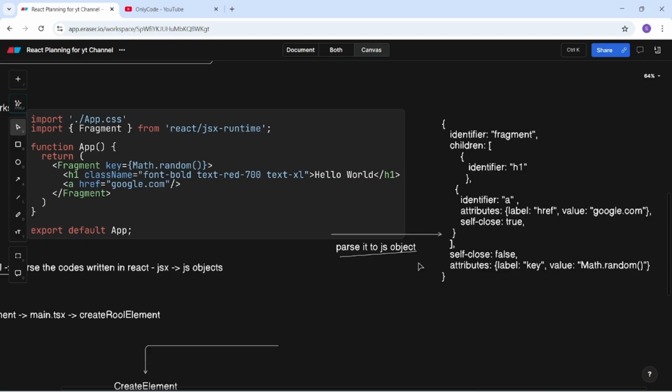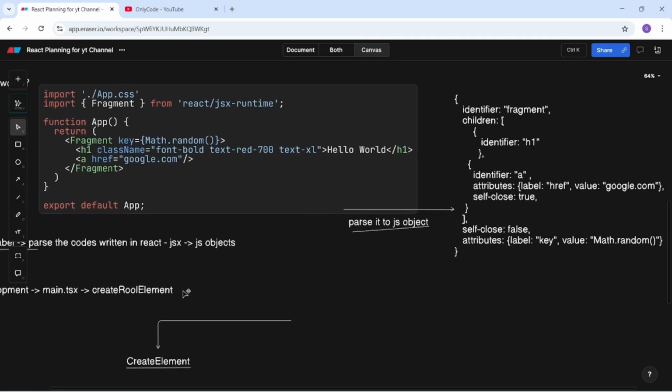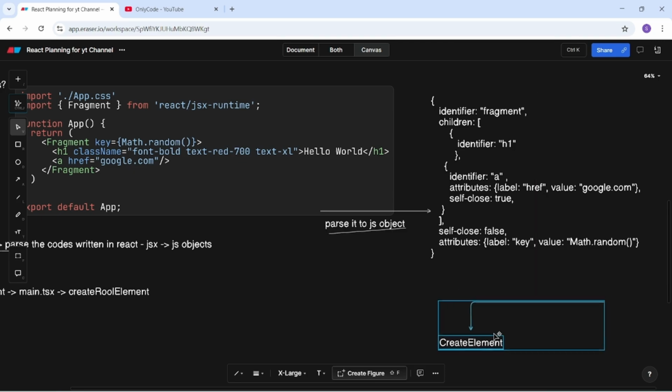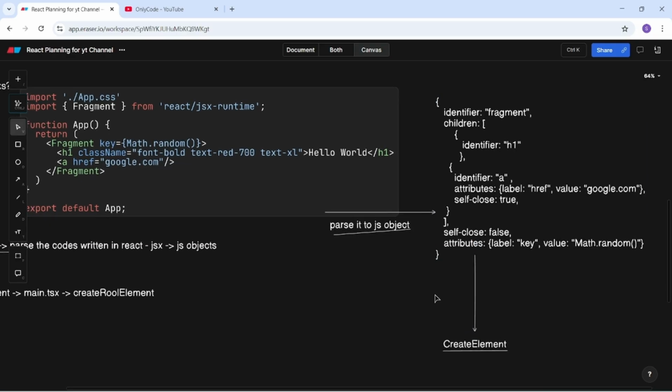What happens after that? Then there is again a Babel parser. One more parser is there that would do a call function thing. So what's a call function? Let me show you. We have something called createElement, right? This is the function. So createElement is a function. Whenever createElement is called with an identifier and given attributes, createElement will make the HTML element out of it.